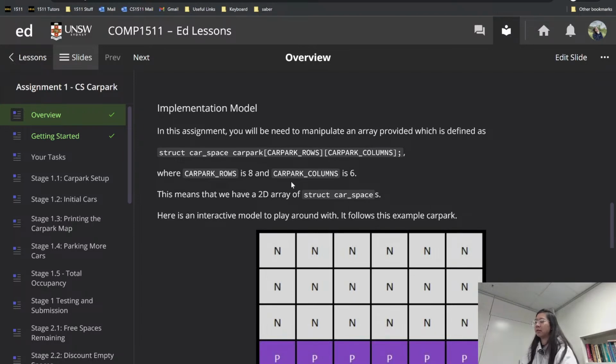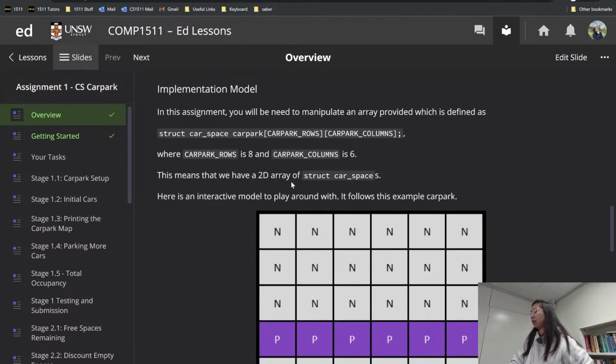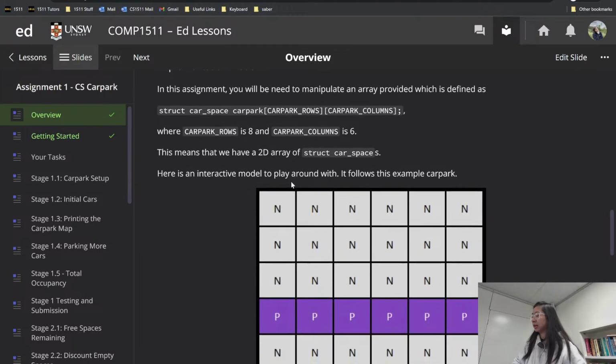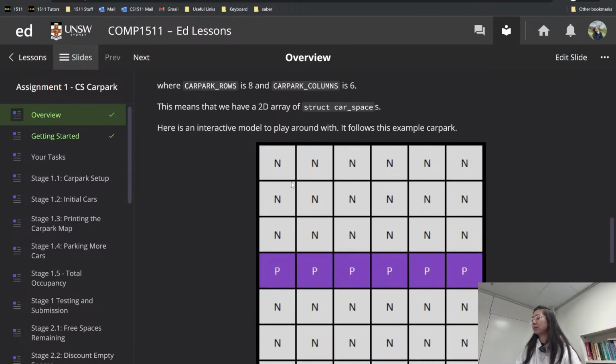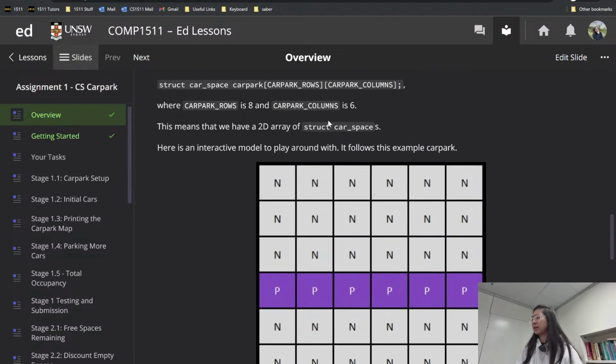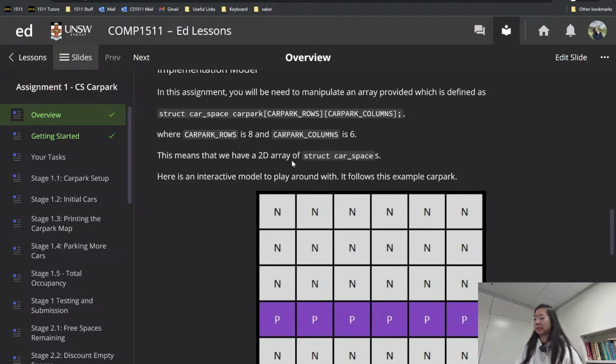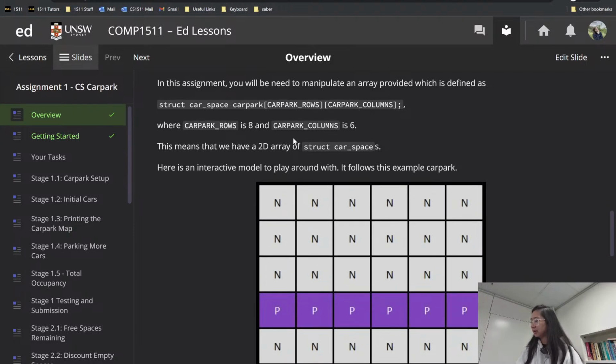Okay, so in case a lot of that is going over your head, what's been wonderful is that we have provided an interactive model that you are all welcome to play around with. This is the diagram that I showed you earlier. This just represents our car park. What I haven't mentioned yet is the dimension of our car park. So our car park has 8 rows and 6 columns. These are hash defined already in our starter code as car park rows and car park columns. And this means that we have a 2D array of struct car spaces. We have 48 car spaces.